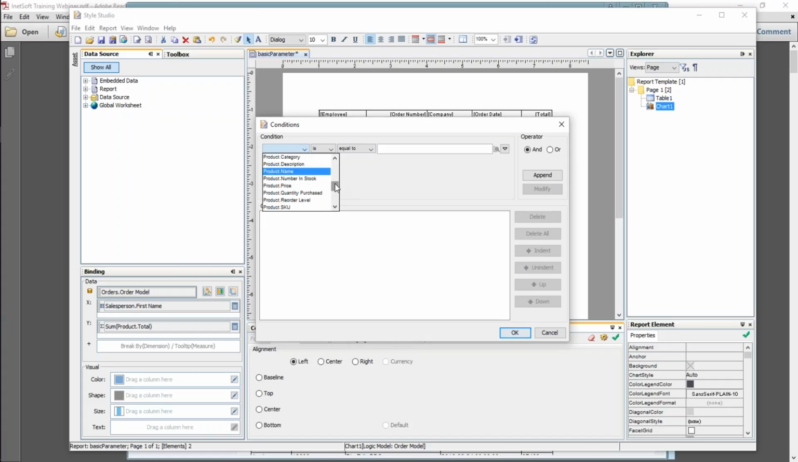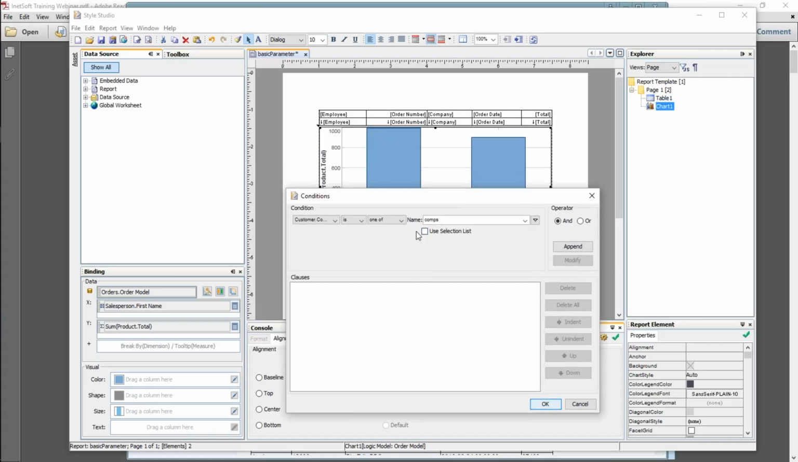If you find here somewhere customer company is one of, right? Again, variable. Provide a name for the variable. If you use the exact same variable name, that means that that one variable is going to be used for both the chart and the table, right? So the user would only be prompted once, right?